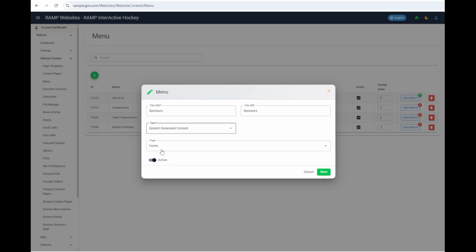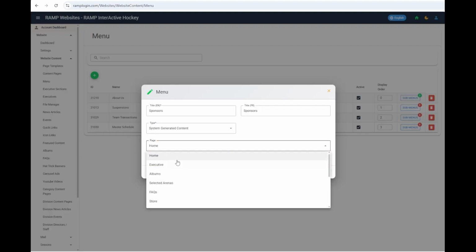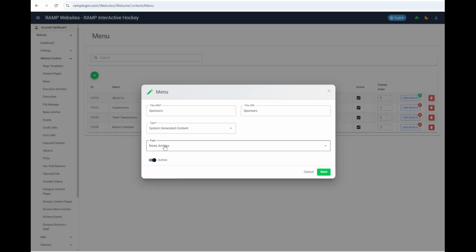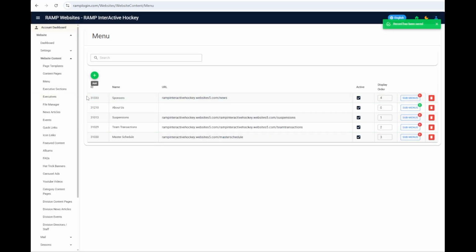System-generated content is where you'd be able to create buttons for things like your homepage, or any menus that exist with additional functionality that has been created by RAMP, such as the albums page, FAQs, selected locations, master schedule, news articles, etc. So for example, if I wanted to have a news articles page, I could direct directly to the system-generated news articles page that would list out any news articles that you had created. And hitting Save would add that as a menu item.